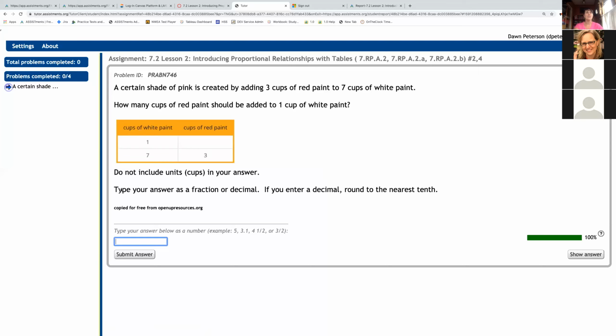So notice here on this question, the instructions are given: type your answer as a fraction or a decimal. If it's a decimal, round to the tenth. So that indicates to the student they could put the fraction in. If the answer is 1/2, they could also put 2/4. They could put 0.5.